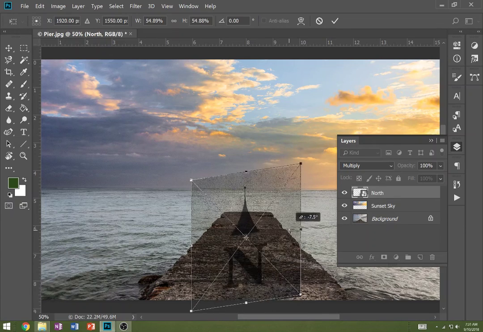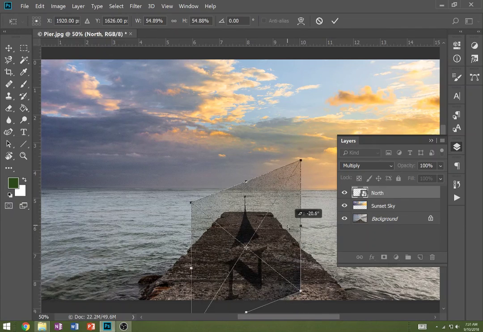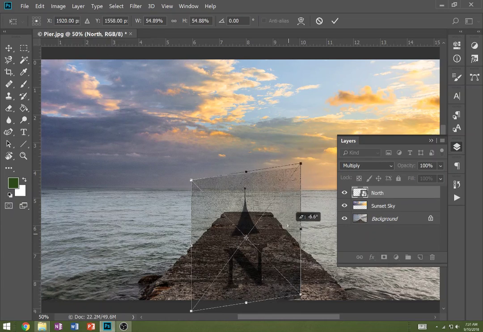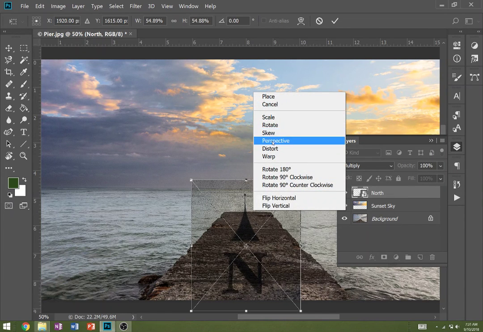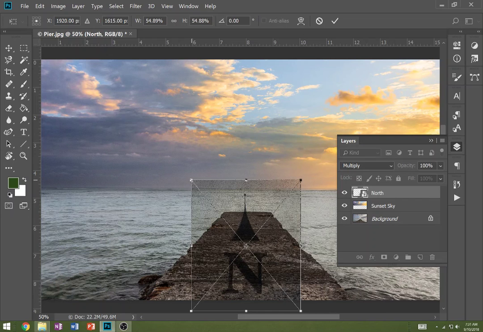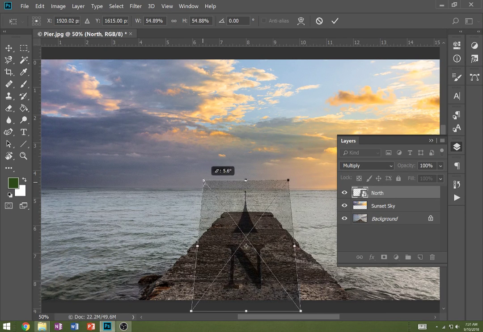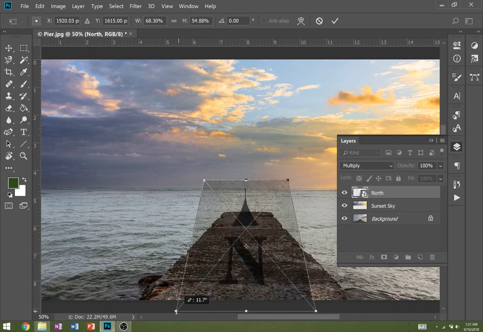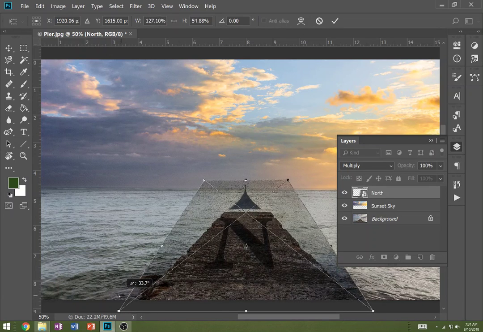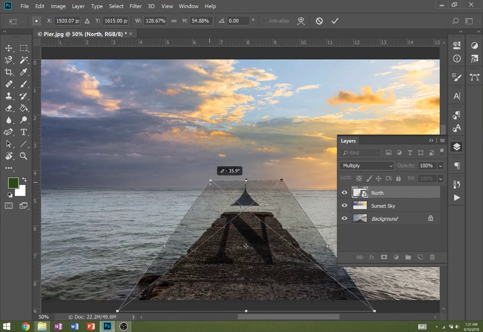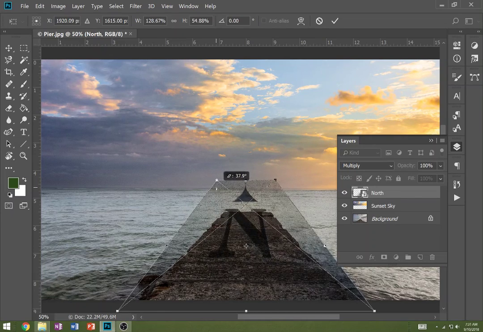And if I hold down Control, what's it, Alt? Yeah, Alt, it'll do both sides. If I hold down Shift, it doesn't really lock into anything. But if I right-click and do perspective, it will allow me to change the perspective of it. Right? So in this case, it's making it seem as if it's going off in the distance. So I'm going to widen the base and narrow out the bottom until it looks about the same, shall we say, kind of perspective as the pier here.